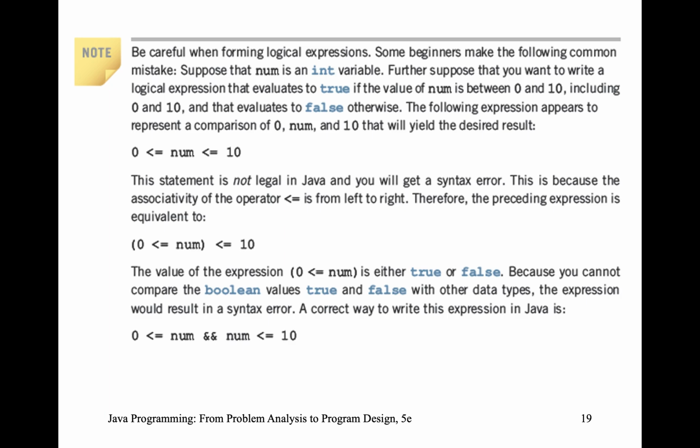A note here says be careful when forming logical expressions. Some beginners make the following common mistake. Suppose that num is an integer. Further, suppose that you want to write a logical expression that evaluates to true if the value of num is between 0 and 100. When we want to check the bounds of a number, we always check to see if it's between one number and the other number. And that's when we use the and operator.